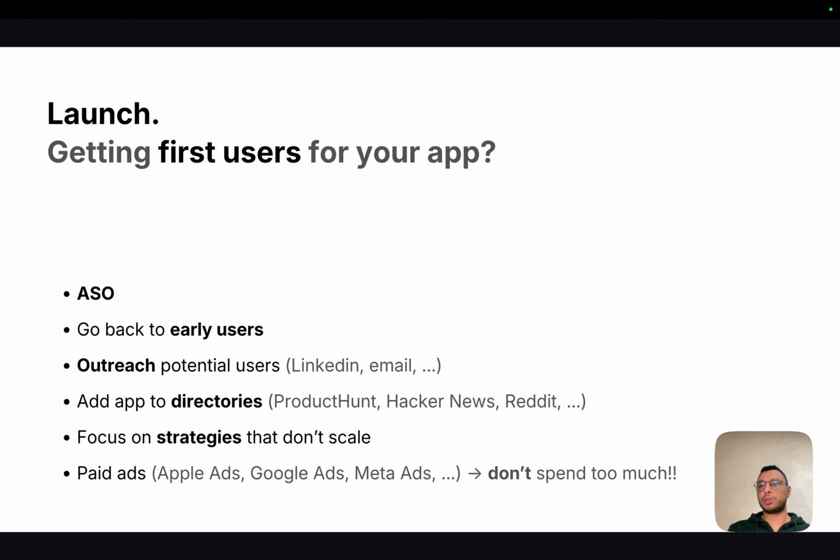Also, we can go back to our early users, talk with them, and send them the app or the link. They are already early adopters, so they are already warmed around our app. We can go back and give them the app for testing, for feedback, for reviews. Also, we can try to outreach some potential users.